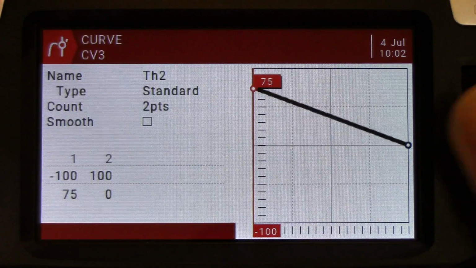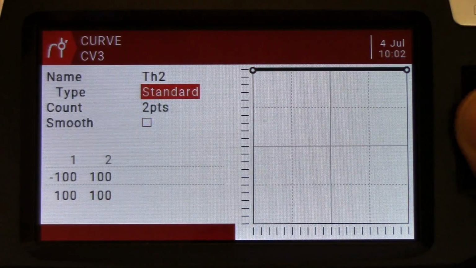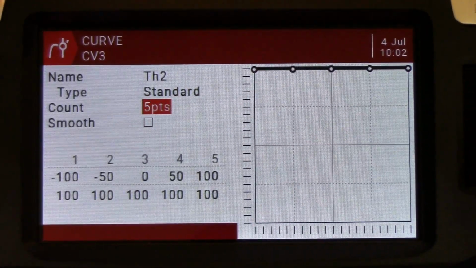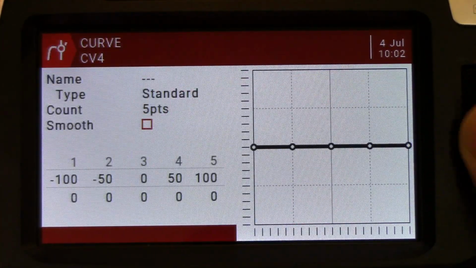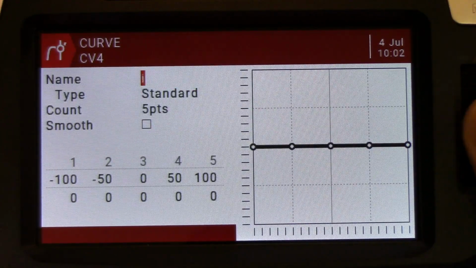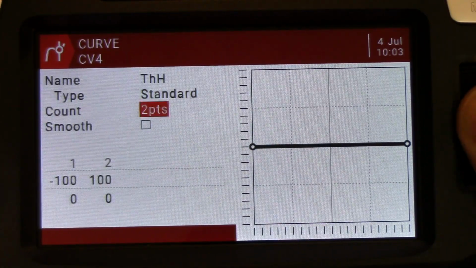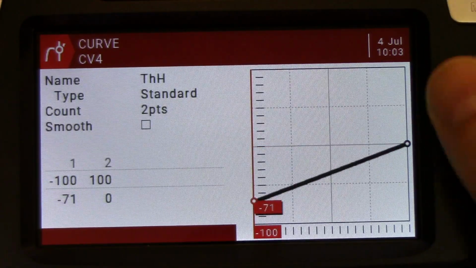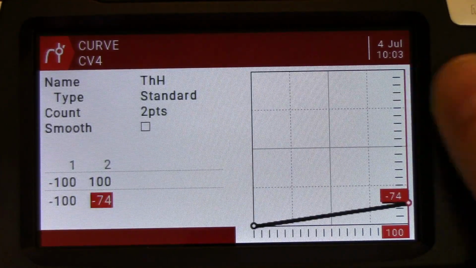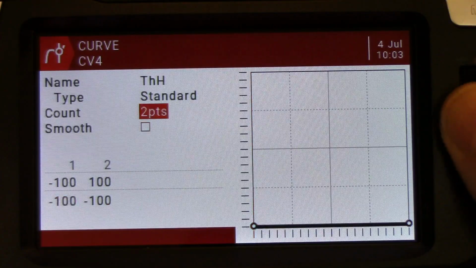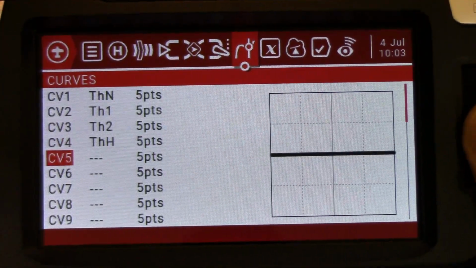And we'll go 100% output. Now again, these will all get tweaked when you're actually setting up your helicopter. This is just a foundation template, right? And then our last throttle curve that we're going to program is our throttle hold curve. So we'll call that THH. And standard, I'm going to do 2 points again just to make it simple. And throttle hold, of course, we want no throttle at all. Your call if you want to change that back to 5 points now or not. No need to though. Okay, so there's all our throttle curves programmed.